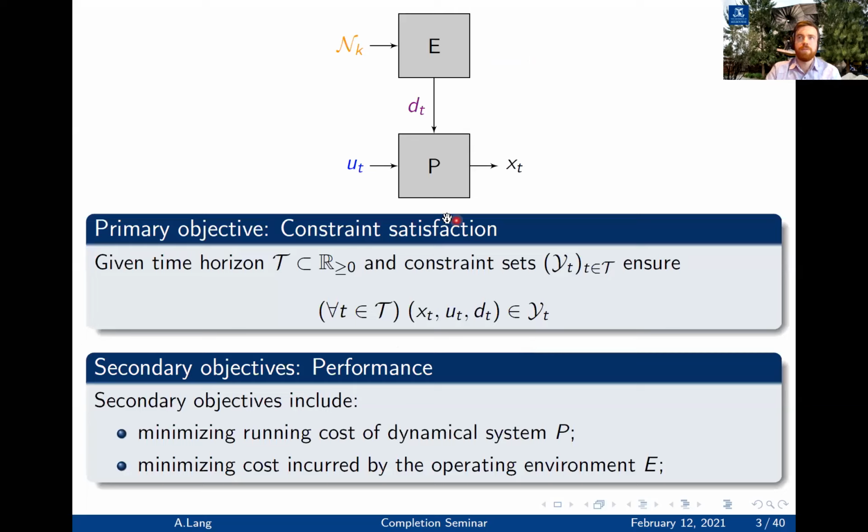So in the setup that we're considering here, the primary objective is constraint satisfaction, and that is that we're given a time horizon calligraphic T and a set of constraint sets, and then we want for all time in the time horizon the state, the control input and the disturbance input to be inside this constraint set. Now this time horizon could be infinite, so for example it could be the set of all natural numbers if it was in discrete time.